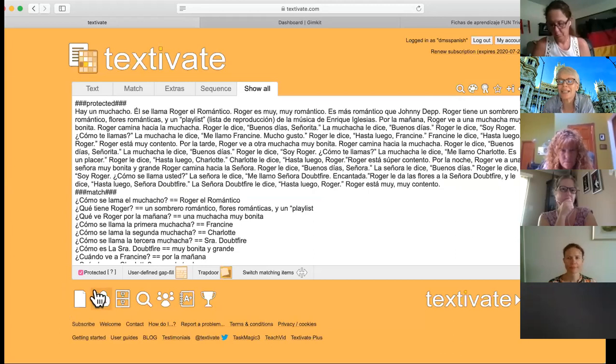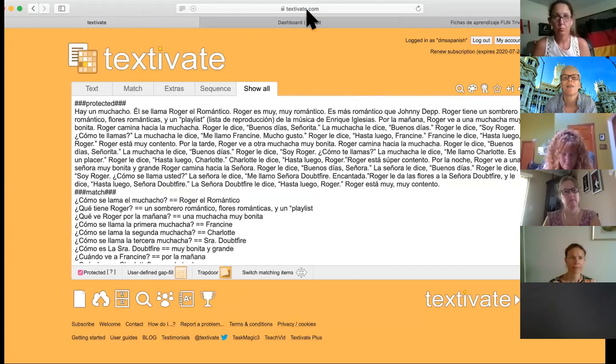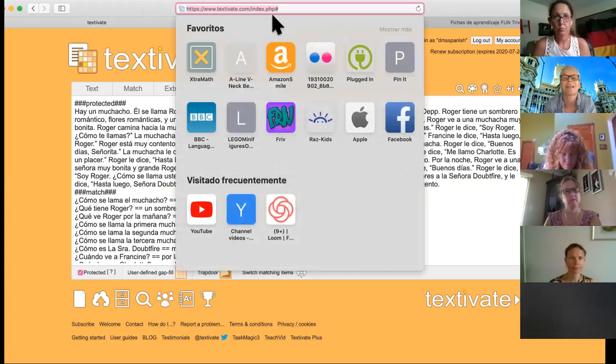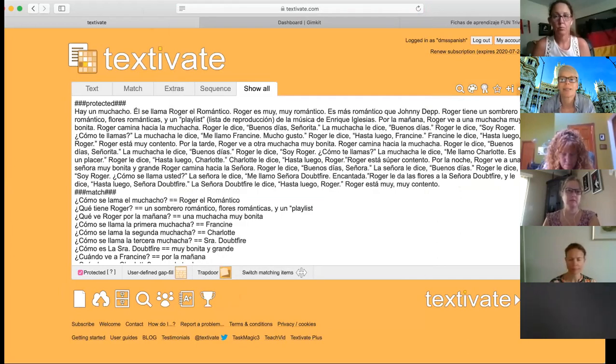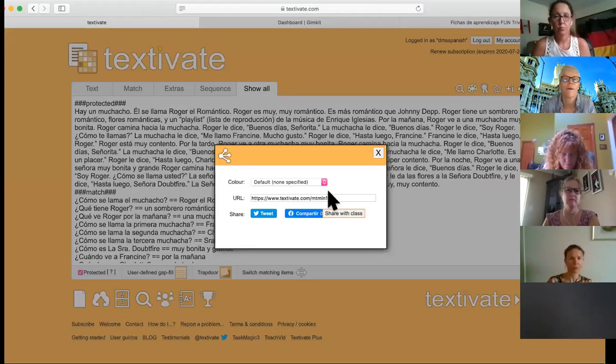There's a little tiny button down here in the corner that says protected. If you check off protected, when you get a link, it's going to be scrambled so that they won't be able to see the original Textivate that has a nice easy thing that they could get back to find this.